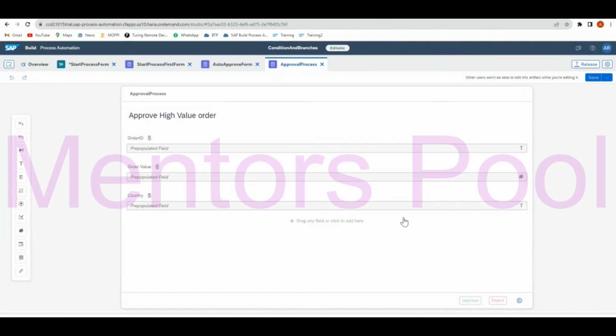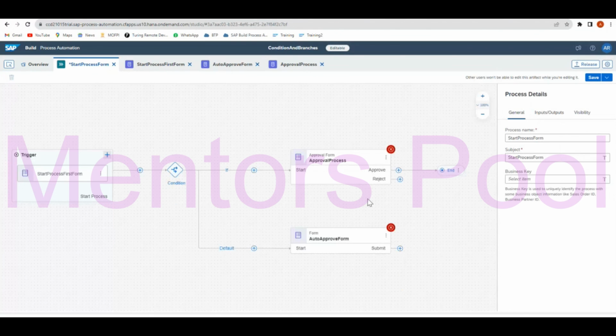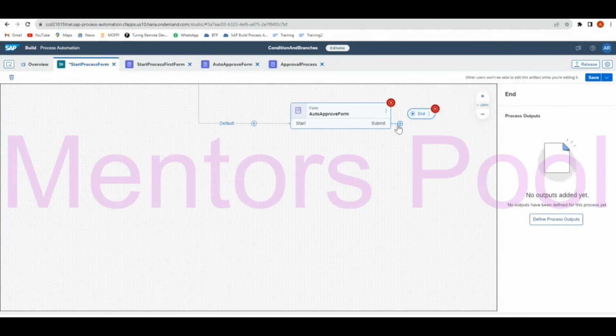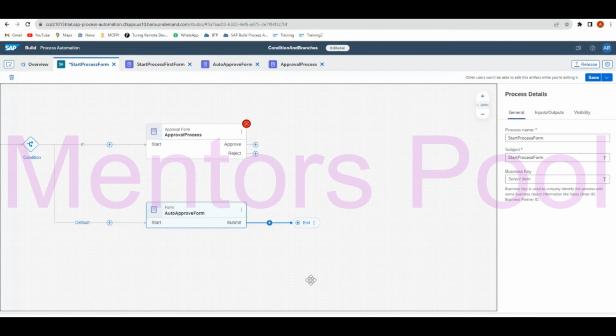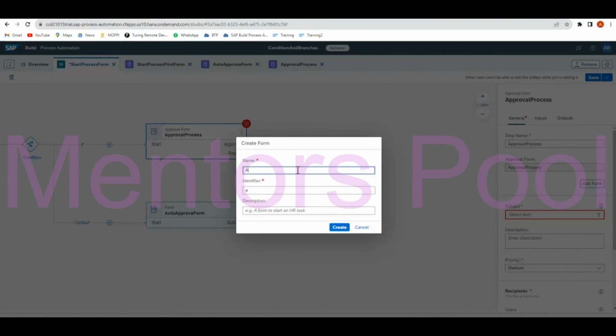Let me save this. Once this is done, we need to go ahead with this. We need to delete this link. Oh, we have to add end. We have to relate to this. And with respect to this, once the process approval has been done, we need to provide approval notifications also. So approval notification.